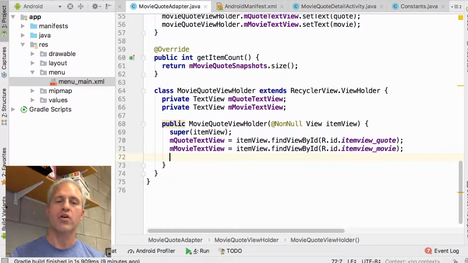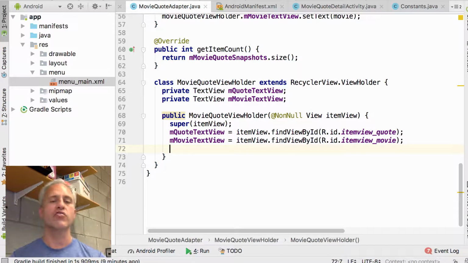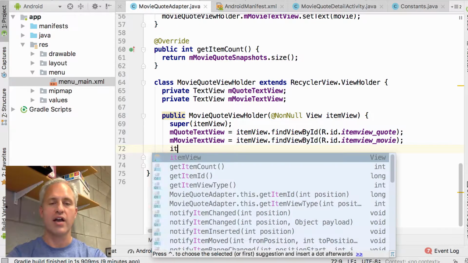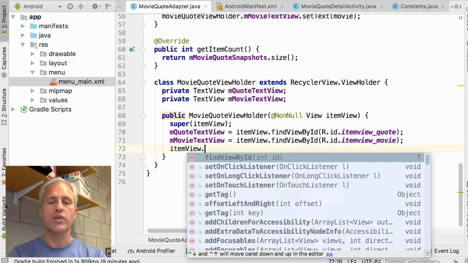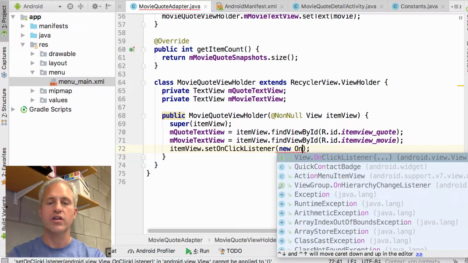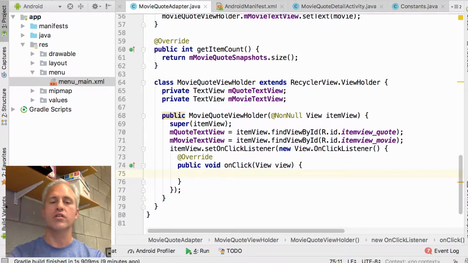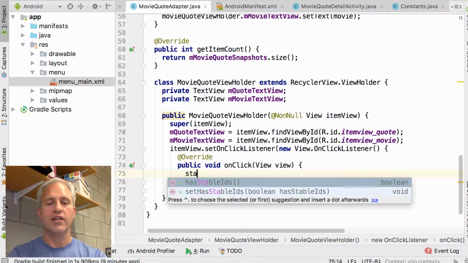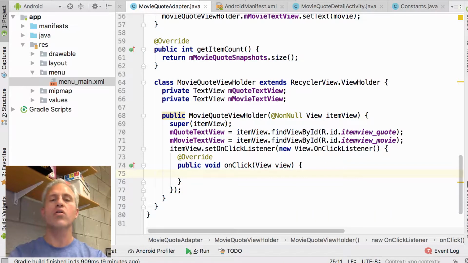If you remember, this is where, in the constructor, we put interactions with this item. So what we can do here is say itemView, set the on-click listener to a new on-click listener. When somebody clicks this item, I want to do something. What I want to do is start an activity. In order to start an activity, you need the context.